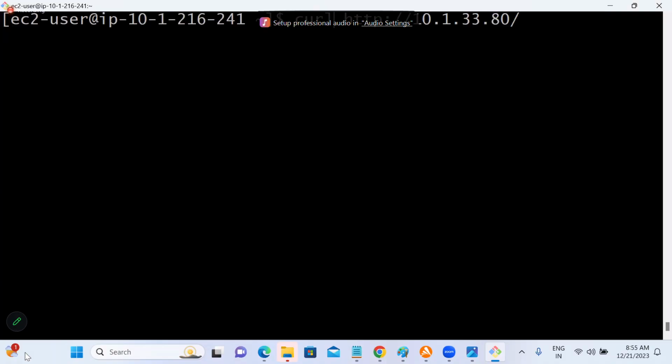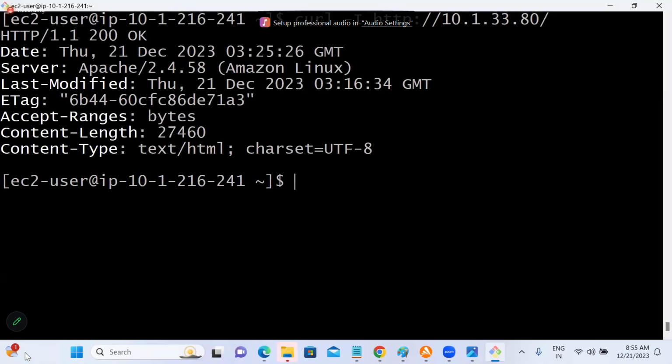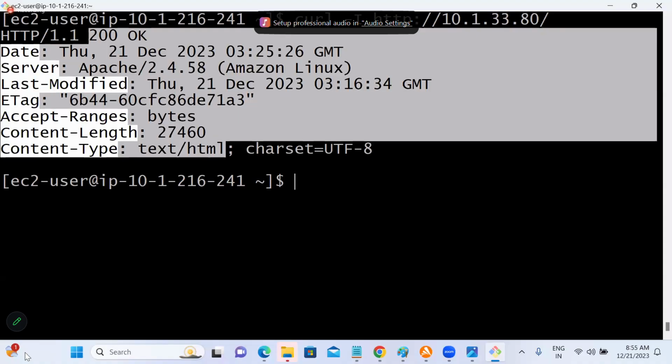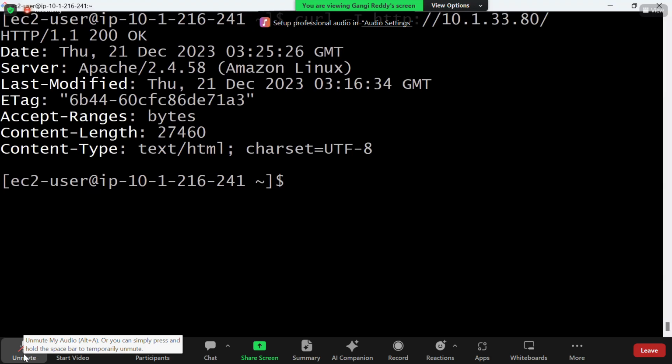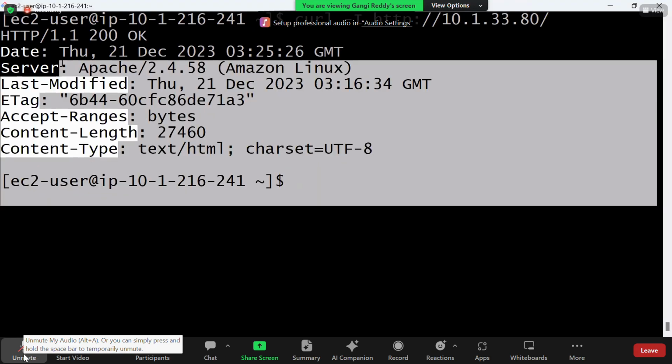So your localhost, if you do this, you are hitting port 80, and you are getting the page response also. Now I'm good. My EC2 can be accessed. This is how I test it internally as an admin.